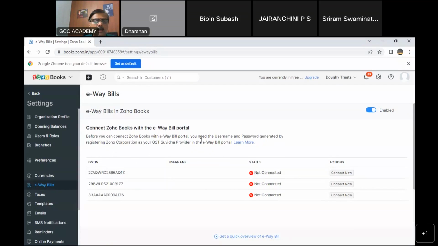So this has to be actually seen practically, because I have not connected with the GST Suvidha portal. I have just given this as a sample, not connected with the portal. You can do this very simply and automatically generate it. To learn more, you can check it out.